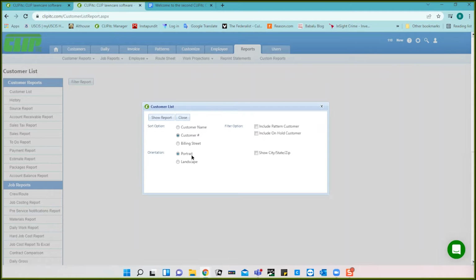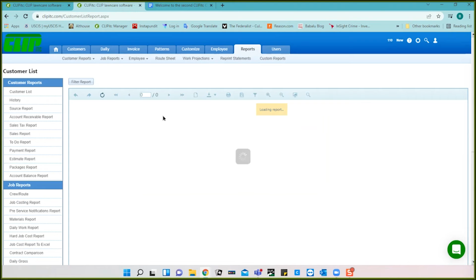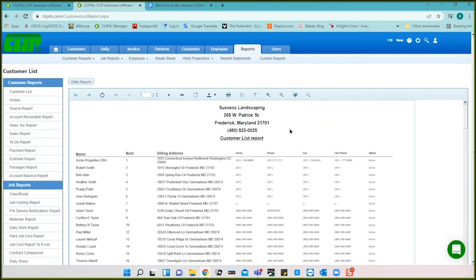And then you can display a portrait, which is 8.5 by 11 with the 11 inches the vertical axis, or landscape, the 11 inches the horizontal axis. You can also choose to show city, state, and zip. So I'll just choose these. And then I hit show report. And now here's the report. Up here, you've got in this bar some different options.